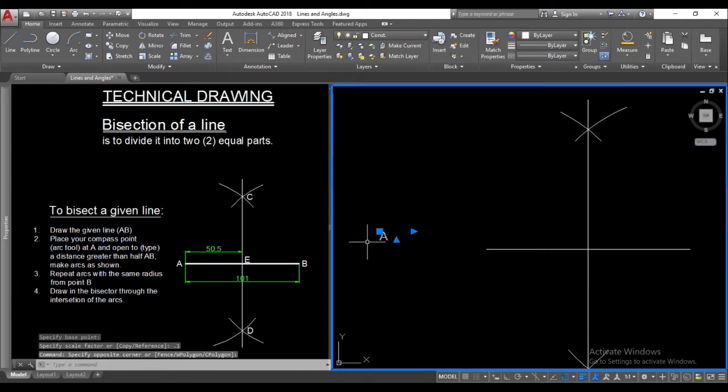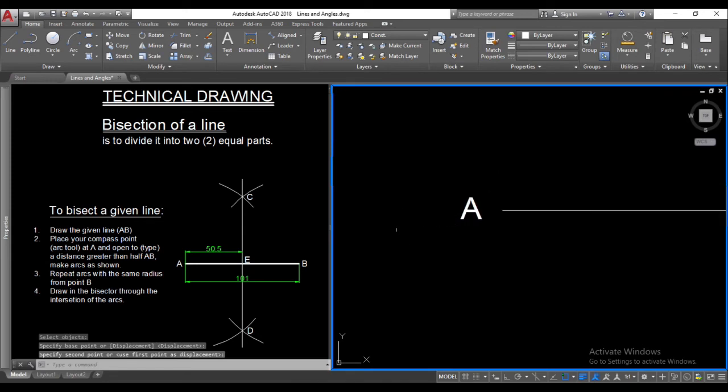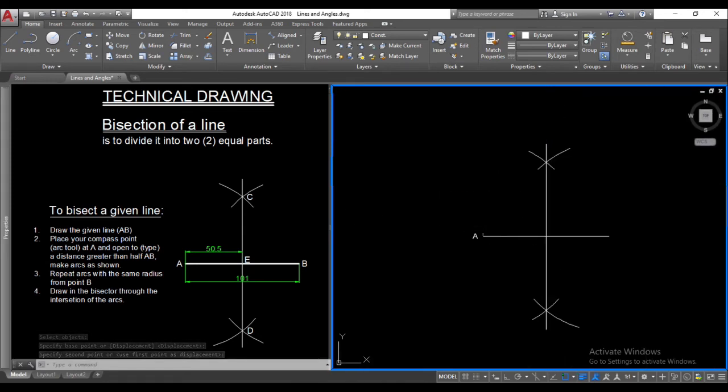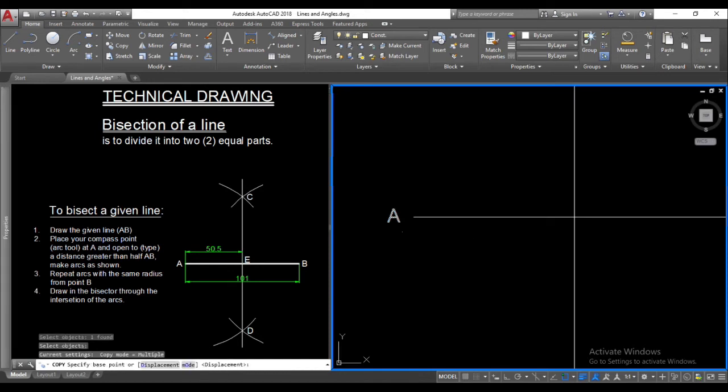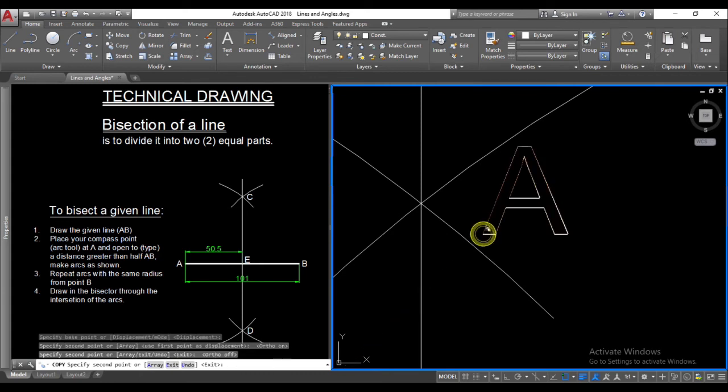So let's just move this in place, enter, and we select where we want to move from, and we can zoom in to place it properly. So I'm going to place it there, and I know that I would like one at B, so I'm just going to copy this real quickly. So copy, select what you want to copy, press enter, where you want to copy from, and then we'll go up here to label this point.